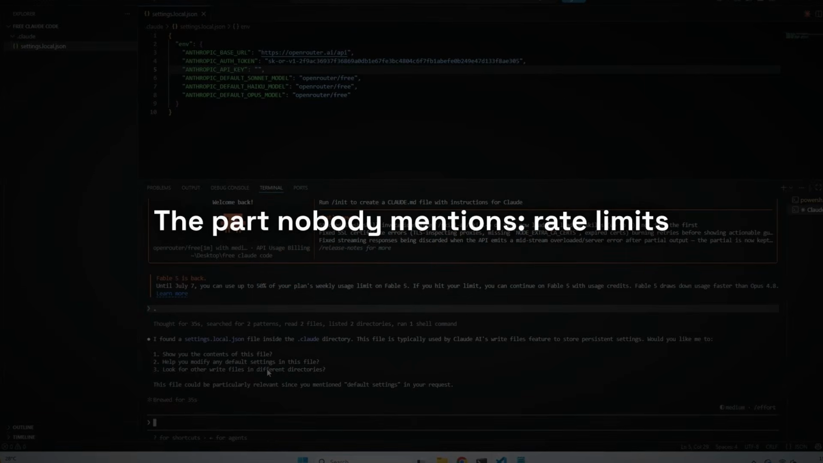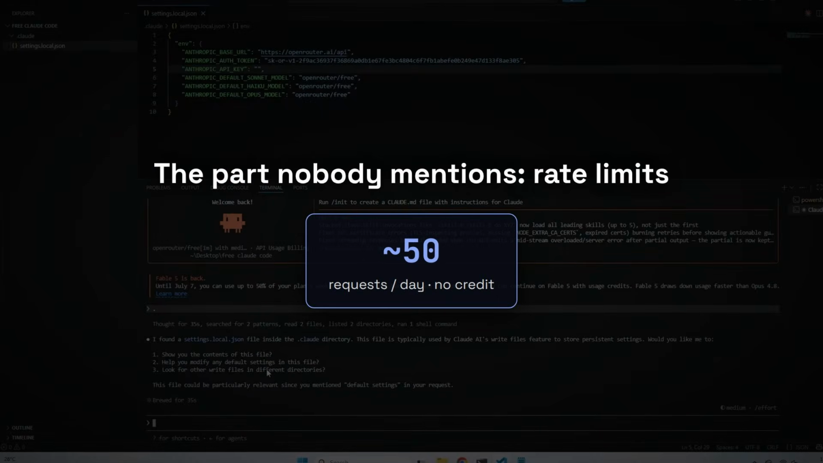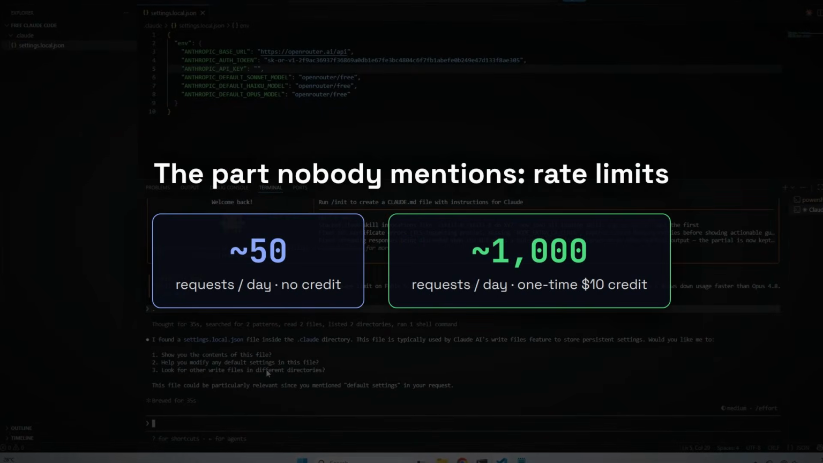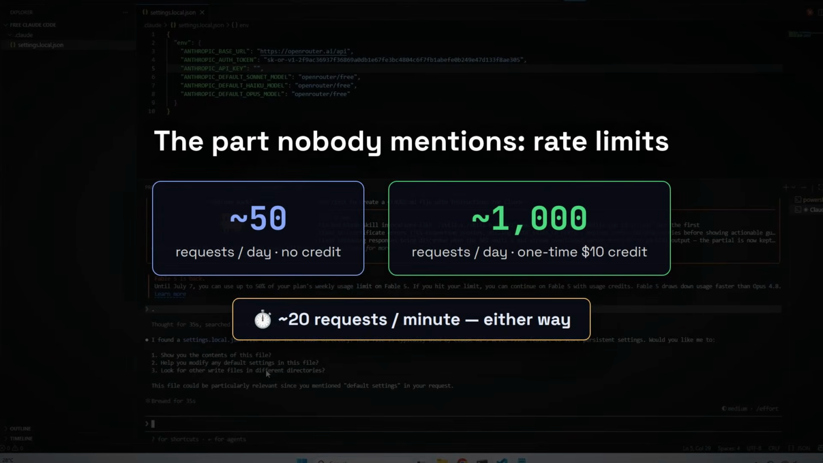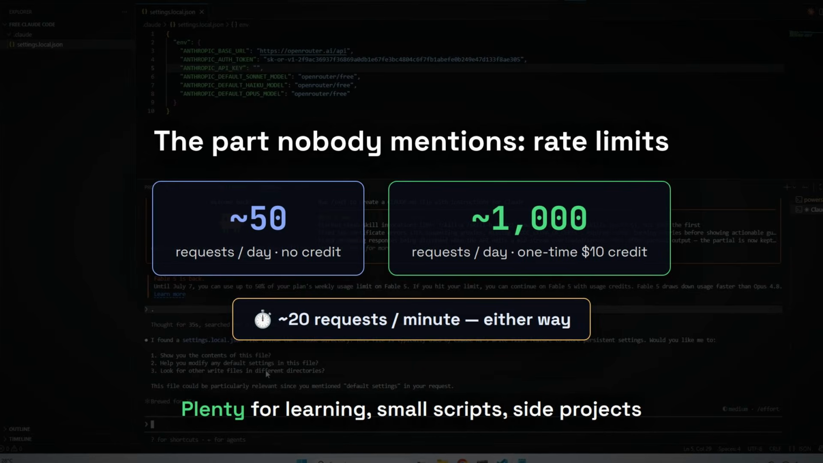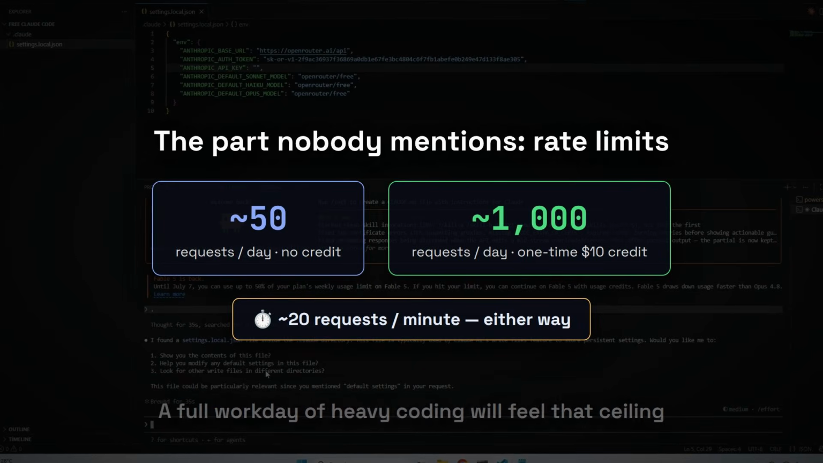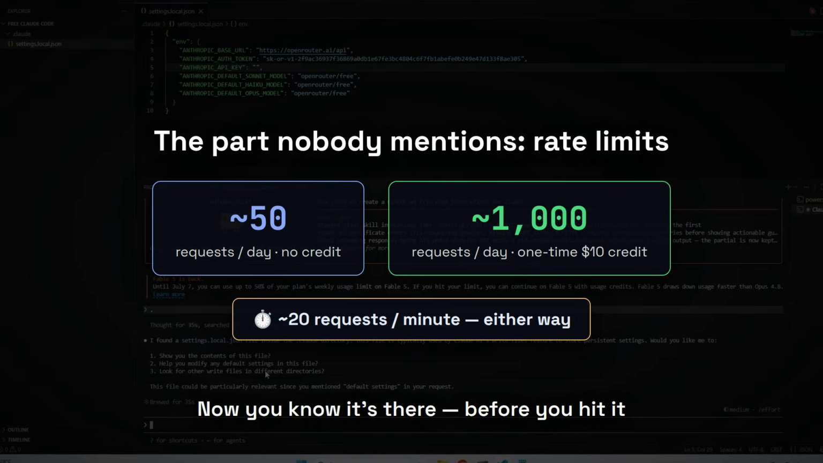Now, the part nobody mentions. Free models on OpenRouter are rate limited. Without buying any credit, you get around 50 requests a day. Buy at least $10 in credit just once, and that jumps to around 1,000 requests a day. Either way, you're capped at about 20 requests a minute. For learning, small scripts, and side projects, that's plenty. For a full workday of heavy coding, you'll feel that ceiling. Now you know it's there before you hit it.